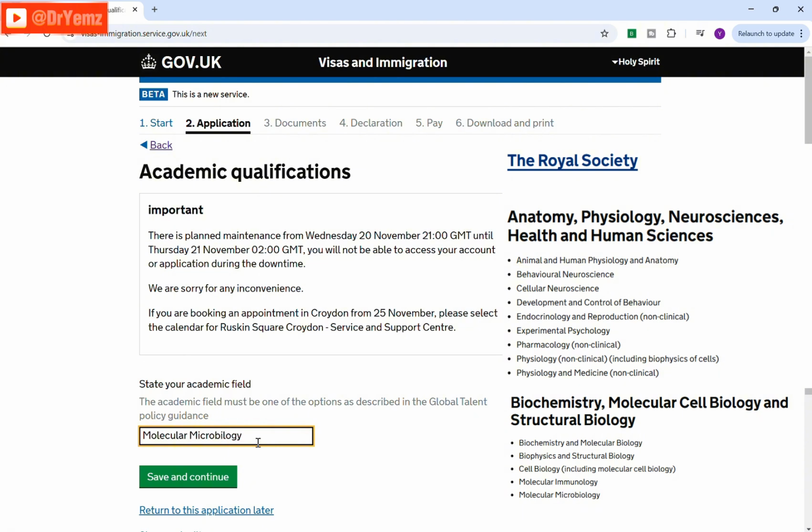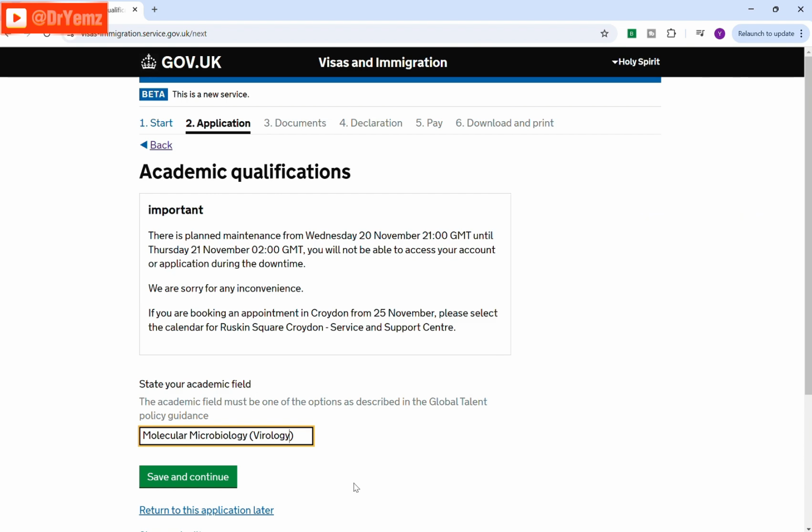For my own application, they had not updated this. They just wrote general microbiology. So when I applied, in brackets, I put virology, just to make it more specific. So to be honest, you will not get to that list and find your own field. You might not find it outrightly written there. So you have to learn to pick the closest field possible.